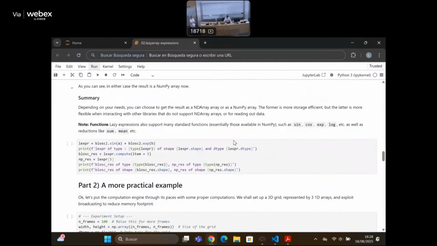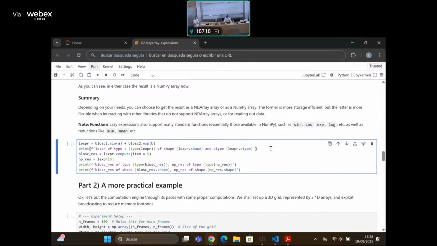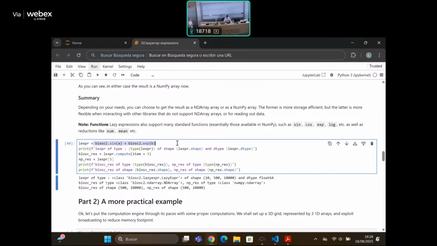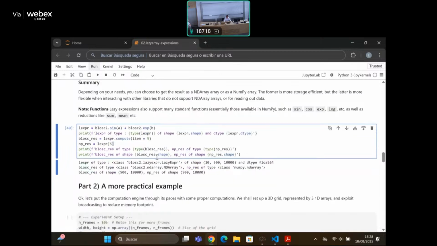Basically, any of the functions that you can think of in NumPy are supported in Blosc2 because of this use of the ufunc interface. So we can define any sort of expression, and the lazy expression will be generated, and then we can use either the compute or the getitem method to get the result that we want from the lazy expression.